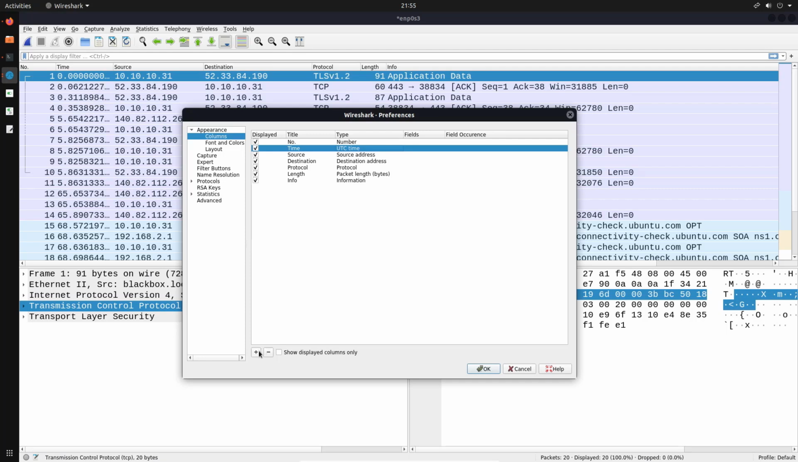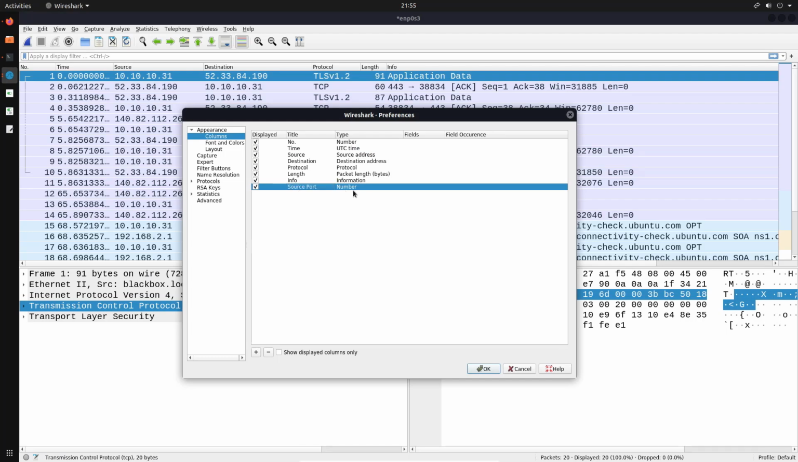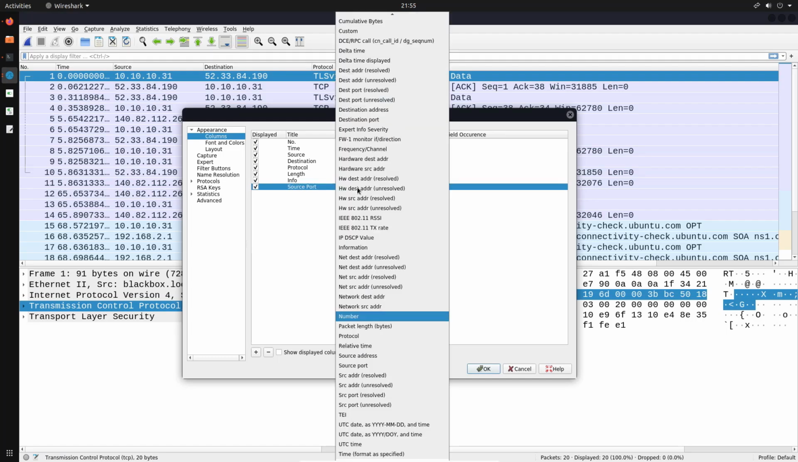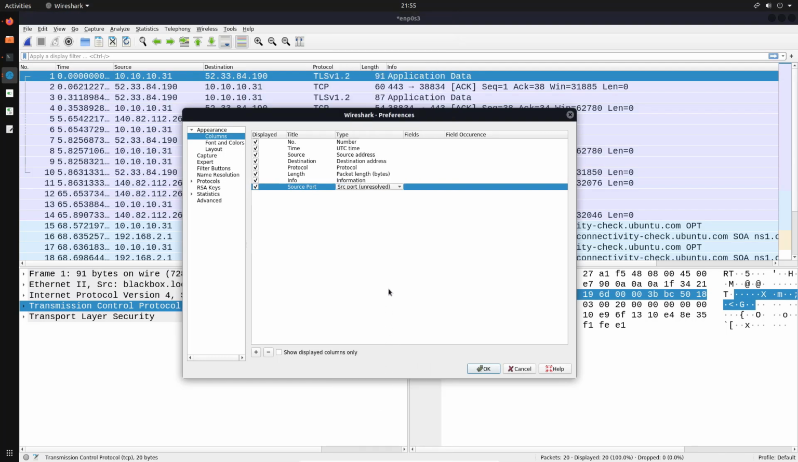We want to add another column for the source port. So that's the new column there. You can click on the actual title there to change it. So we'll say source port, and we can then click on the type here, and we can then say we're looking for the source port. And that is going to be the unresolved option there. So SRC port, and we can then add the other column, which is going to be the destination port.